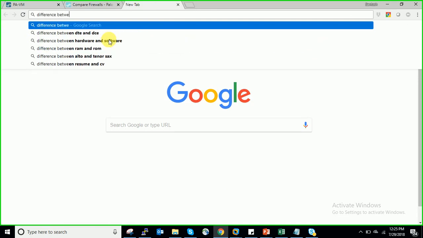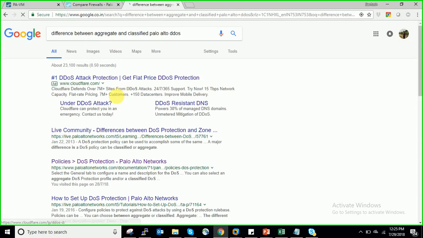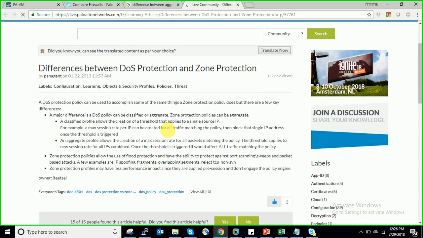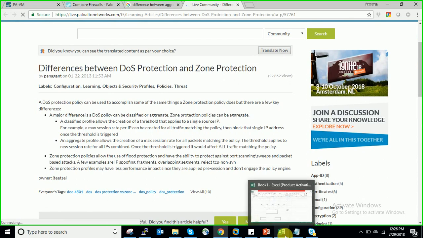All right, so the difference between aggregate and classified in Palo Alto DDoS. The limitation with Palo Alto is that there are very limited documents. They have not explained things very much. Whenever I open anything, they just give the document: this is the classified and this is the aggregate. So I will explain you with an example.